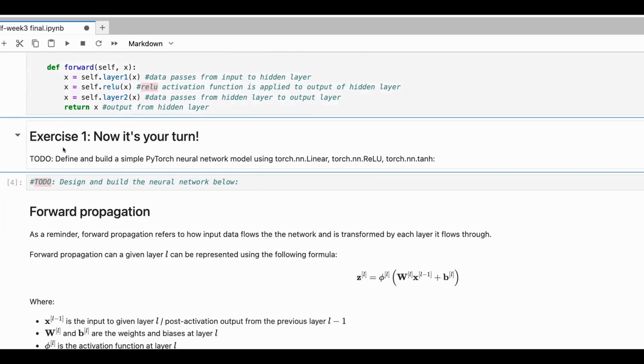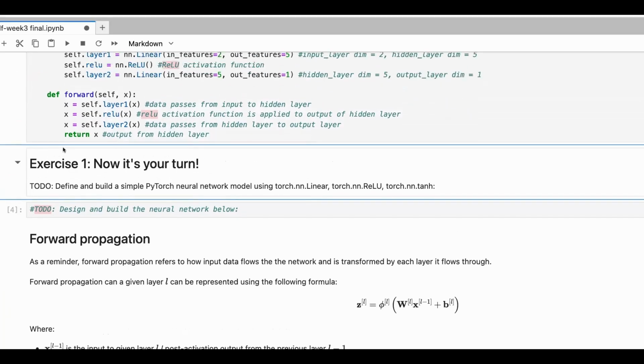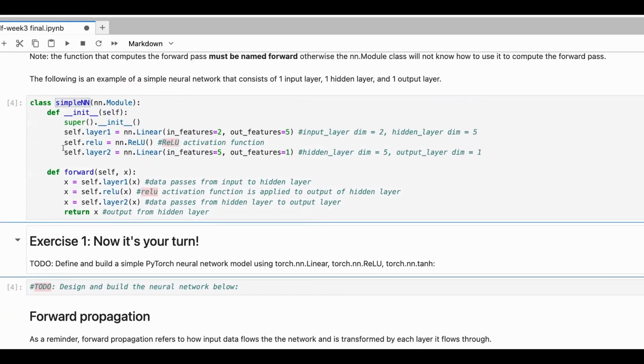I'll run this. So now it's your turn. Now you can build whatever neural network you want. I'm going to give you around 3 minutes to follow the same format and get familiar with the syntax. Just build something similar to this.